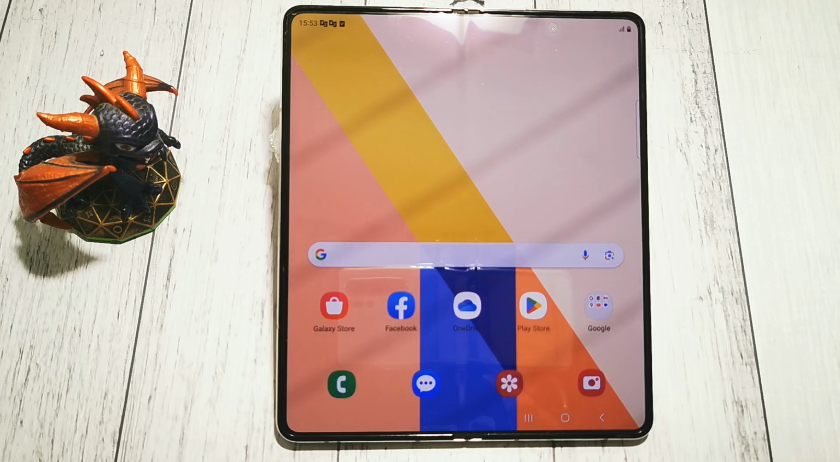Today I will show you how to set up a shortcut to Universal Switch using both volume up and down keys in Samsung Galaxy Z Fold5.